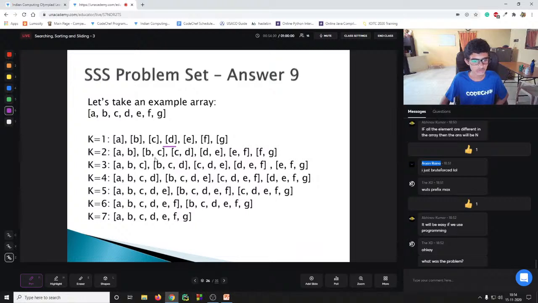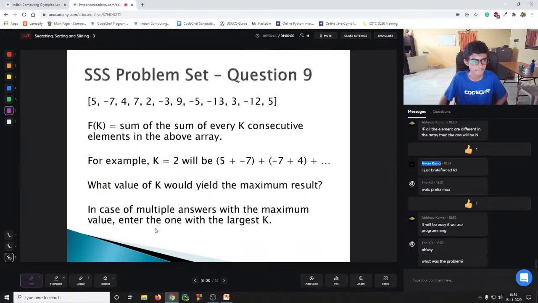So D is equal to 1, then D is equal to 2, D is equal to 3, D is equal to 4 in all of these arrays. And then it's again reversing to 3, then to 2, and then to 1. So what was the problem?